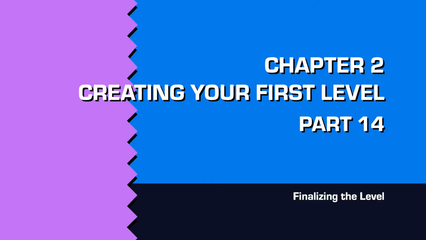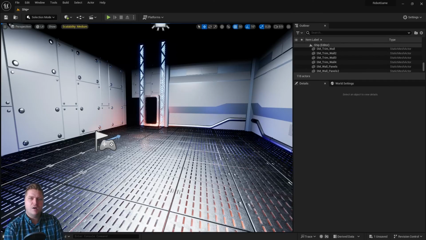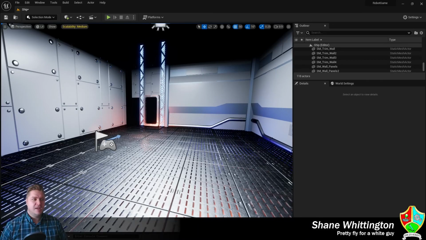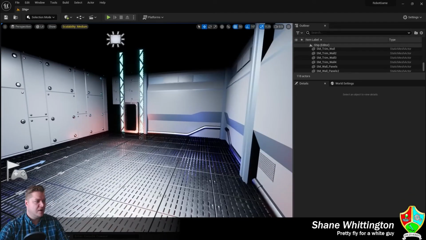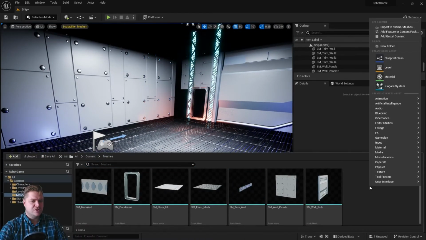In this step then, we're finally going to make this level watertight, make sure the player can't find any ways to get out by bringing in the final few pieces, make it look pretty. We're also going to put a ceiling on there as well. So let's have a little look at how we do that. We're going to just bring in 2 more meshes.